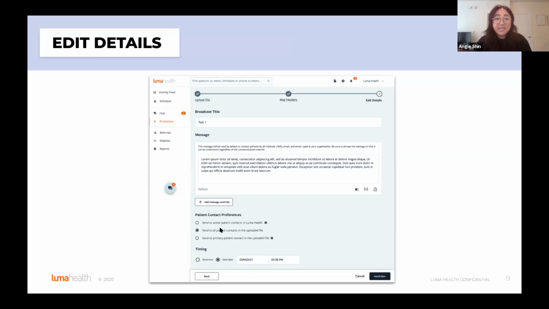Second option is to send it to all patients in the file and all contacts in that file as well. So if we had mobile, email, and voice, this broadcast would go out to all 3 contact values. And then the last option is we go ahead and process all of those contact values, and then we find the best one. So at Luma, we're always prioritizing mobile. Emails are second best option, and then voice is our last. So we'll go ahead and process every contact value in that file and try and find that best one per patient. So SMS, email, and then voice.